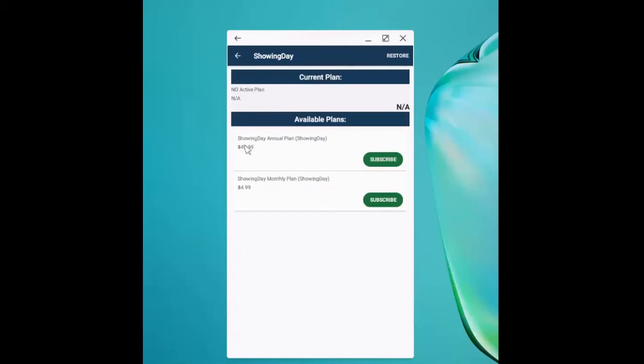So you have the availability or choice to do a Showing Day annual plan for $49.99, which is 2 free months for the year, or the monthly plan for $4.99. This price is going to change in the future. This is an introductory price, so I recommend you taking advantage of it as soon as you can.